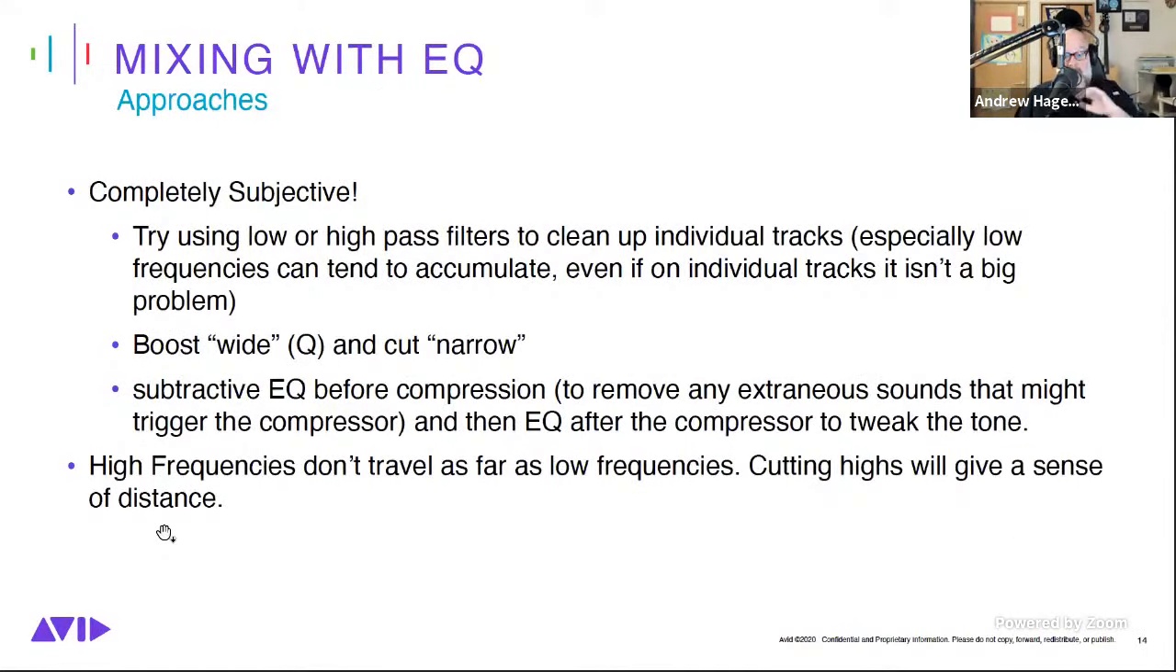Now, moving on, here's again my way of working, and I'm not the only one. What I do, and I mentioned this before, is I use low or high pass filters to clean up individual tracks, especially the low frequencies, because they tend to accumulate. I do that before my compressors. So I cut everything that isn't important before I add a compressor. That will give me the signal in its most essential form, and that's also going to give me a signal that I reliably apply to the compressor.